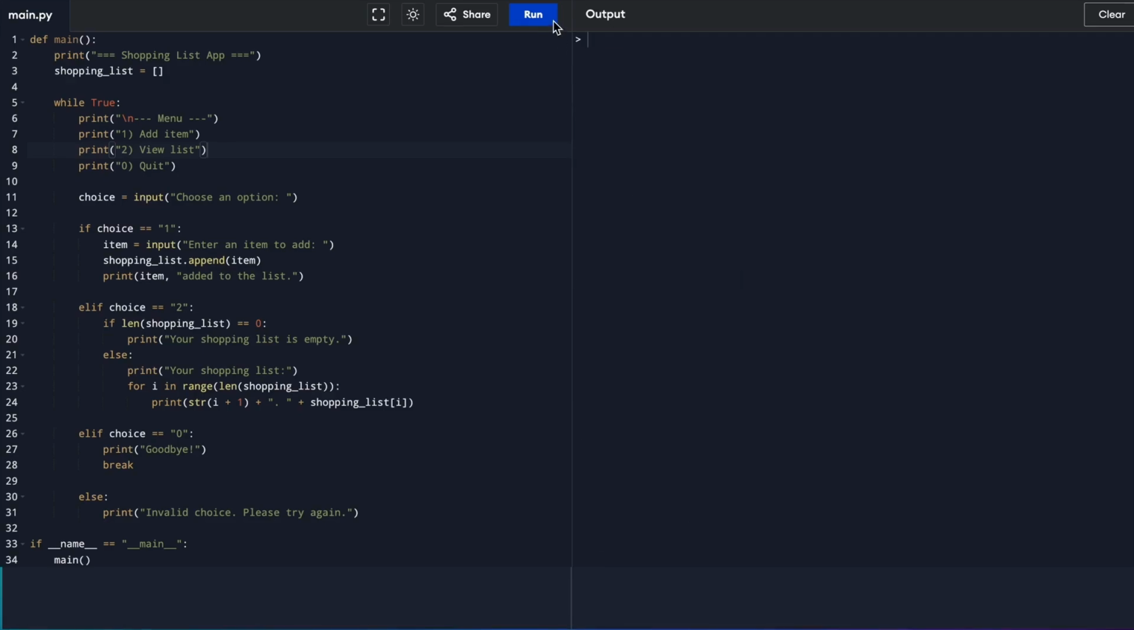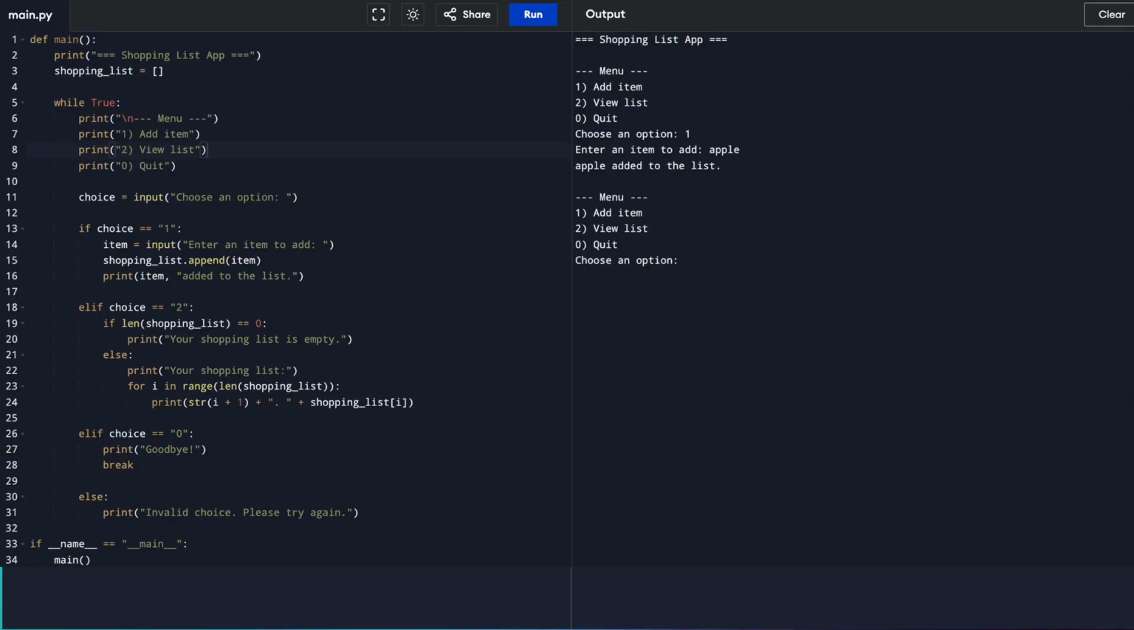Finally, the menu appears again. You type 0 to quit. The program says goodbye and ends. This is how the app behaves from start to finish, showing you clearly what happens when you add items, view the list, and exit.